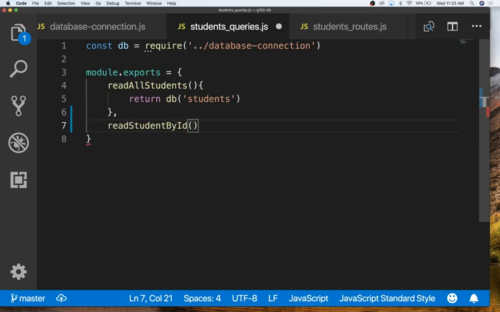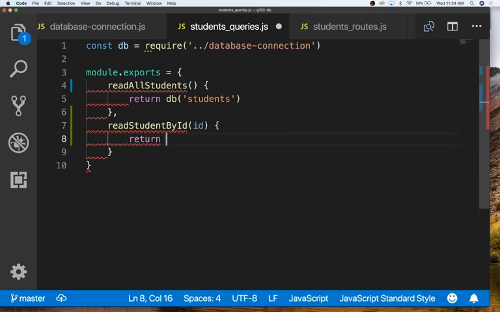An ID parameter. Why are we calling it ID? I mean, that's true, but also just because that's what we're going to pass it, right? It was a super dumb question, right? But read student by ID, we want to pass it the ID, right? Just be purposeful with your parameter names and with your function names. So we want to return what?